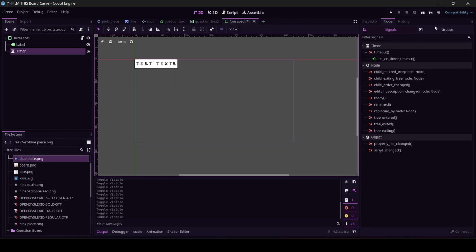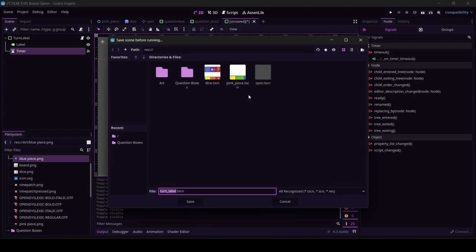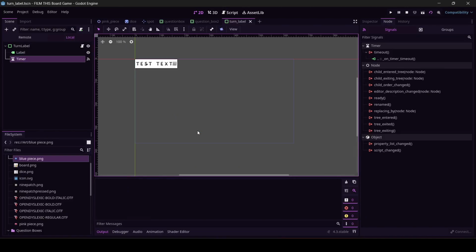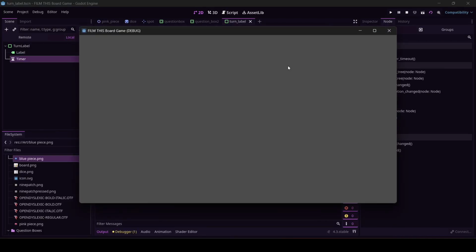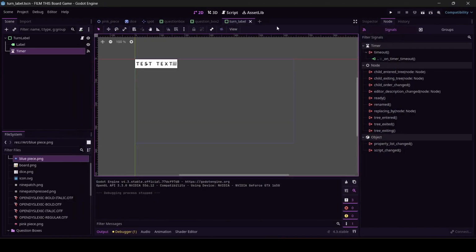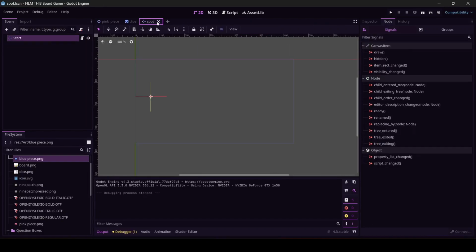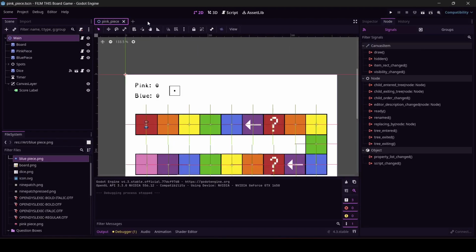If I've done this, if I run the scene, if I click the clapboard, oh, it wants me to save it. Okay, sure. It should go away. When she's good, she's good. Okay. Go away. I don't want all these. I have a lot of tabs open. I don't want that. All right. I am in my main scene now.